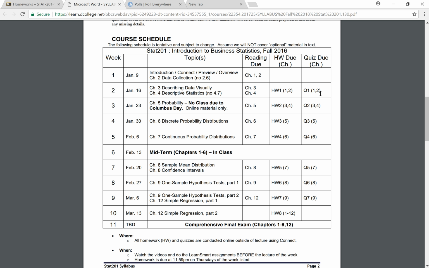Late policy: there will be no makeups, extensions, or late acceptance of any assignment except homeworks. With the homeworks, I don't care when you turn them in, but if you turn them in after the due date, there's a 1% penalty per day. So if you wait a week, the highest you can get is 93%. If you wait 2 weeks, the highest you can get is 86%, and so forth.